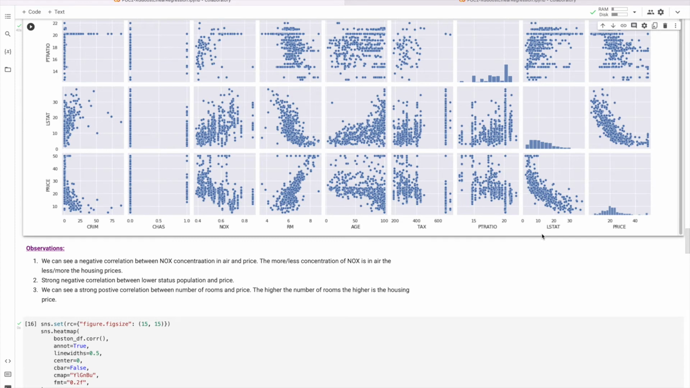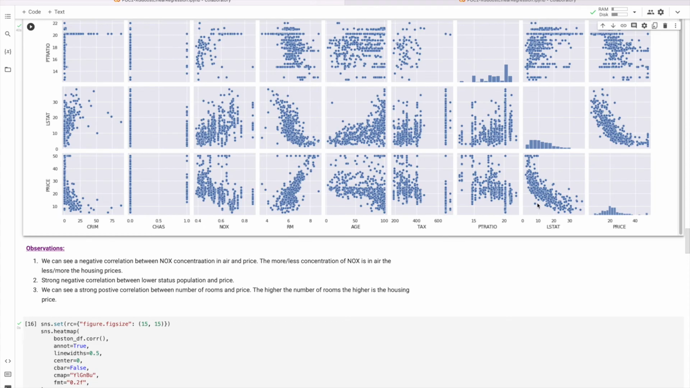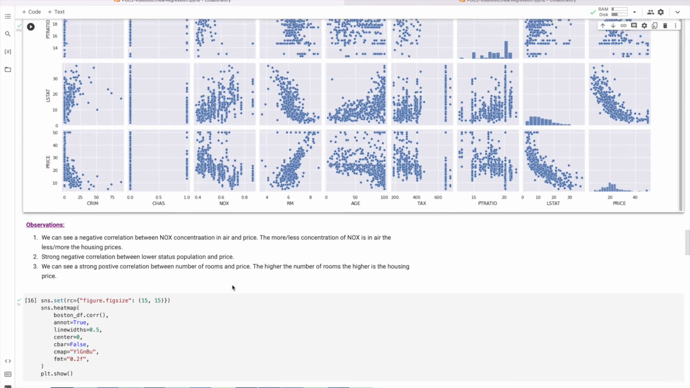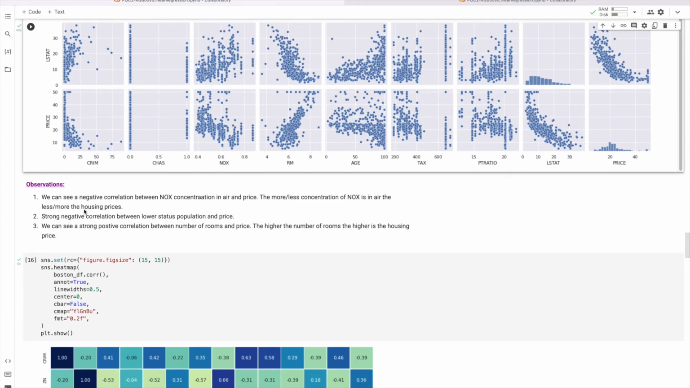And one more observation here. If you see the LSTAT, that's a negative correlation. LSTAT is nothing but the lower status of the population. So when we have a lower status population, then the housing price will be reduced. So those observations are here as part of this graph. We can go through and see what all the observations we are getting.